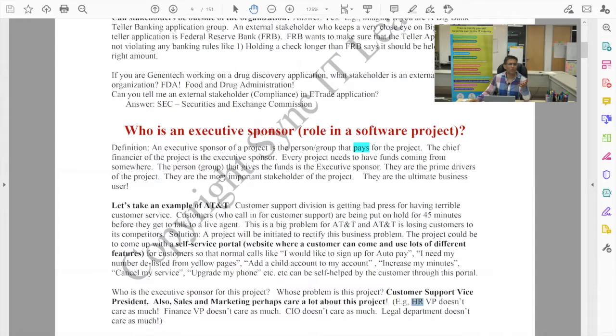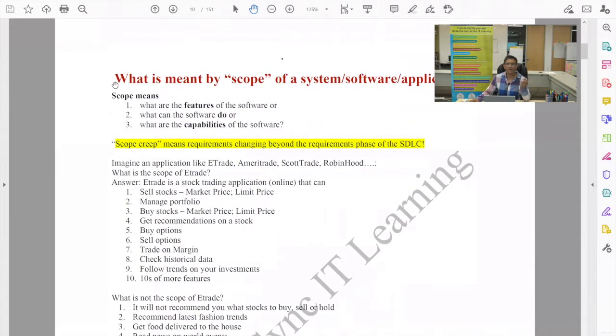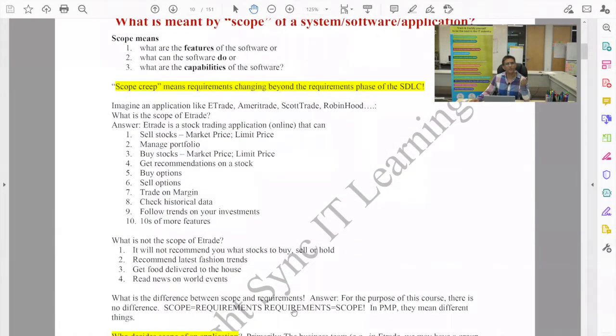We talked about the scope of a project, but we haven't really mentioned what scope is. Scope simply means what are the features of the software? What can the software do? What are the capabilities of the software, right? So that's the meaning of the scope, right? So in simple words, scope is requirements and requirements is scope, right?